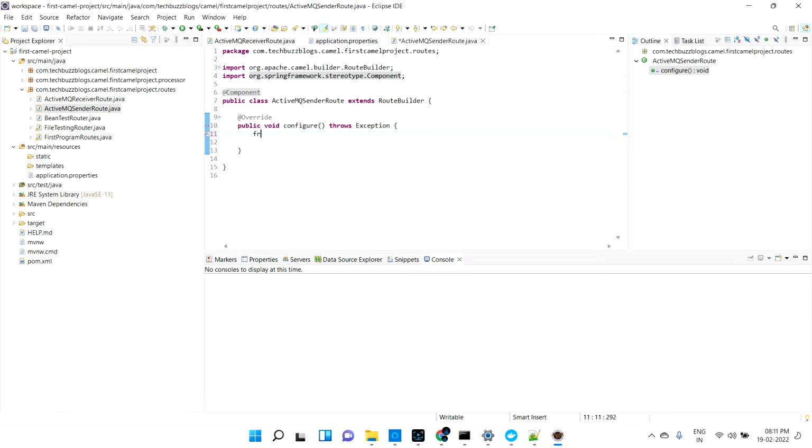Now how can we send? Let me first create a timer. You know about the timer; if not, please watch my earlier videos. Just a sample timer named test. The period I'm giving is every 5 seconds. Let me give it as 10 seconds, so every 10 seconds this timer will send some messages.